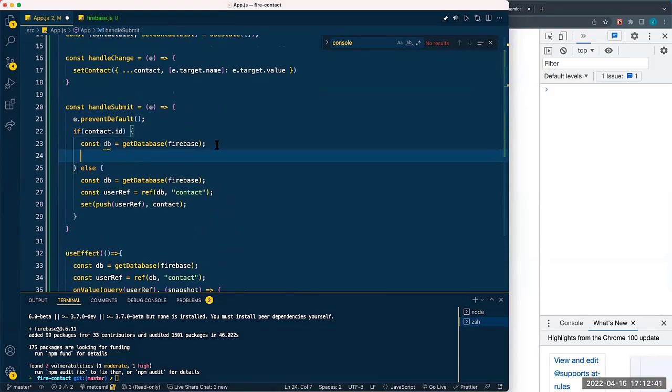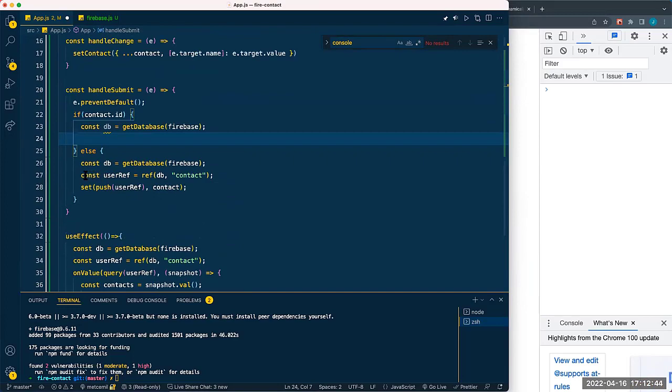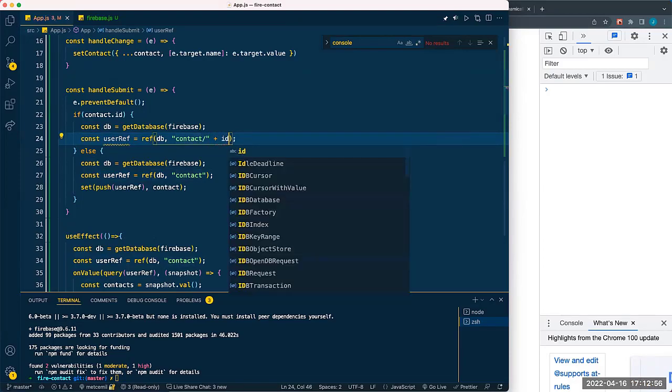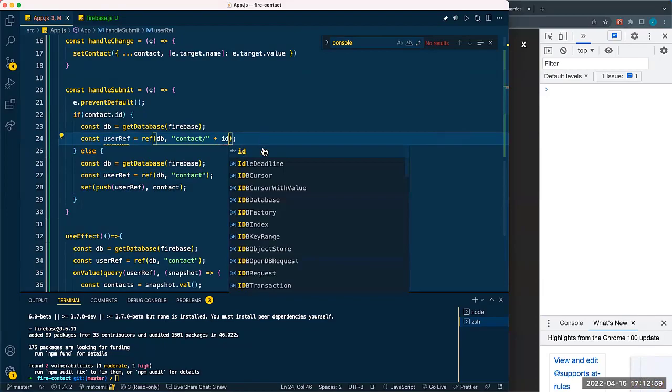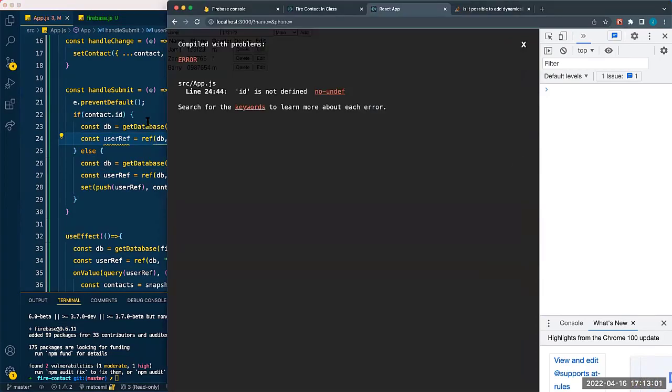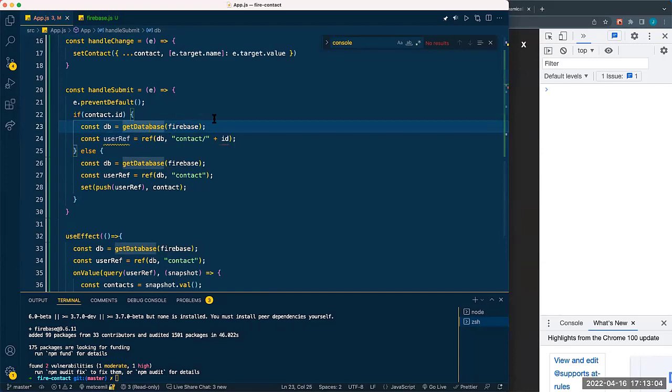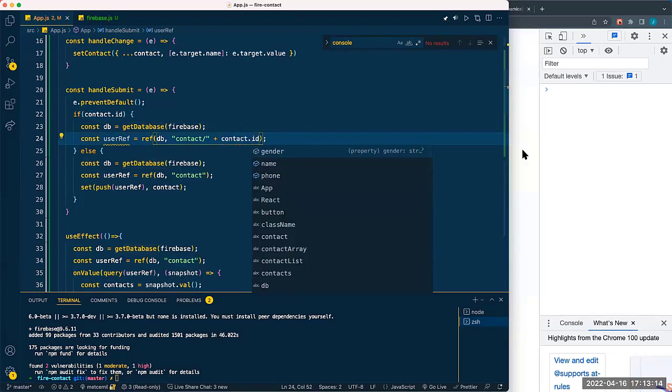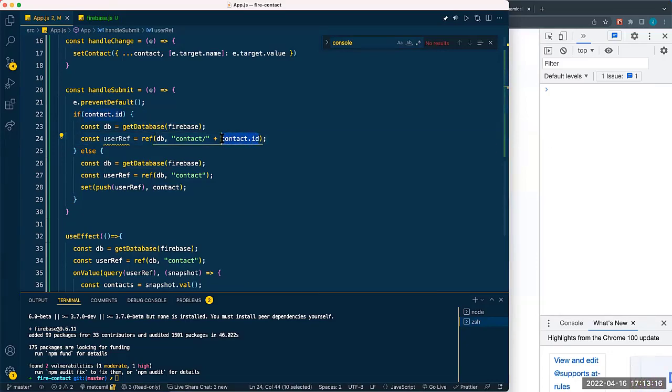Okay, so this time I connect to the database. Again, I need to create a reference like this, but again, I have an ID for it. So I will just say slash an ID for it. Now that's my reference. Some error there. ID is not defined. Okay, so if contact ID, so we should say contact.id, sorry, contact.id. So that's the ID. Okay, I've got the ID.